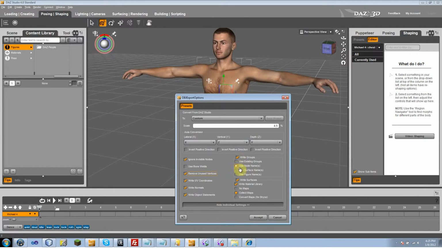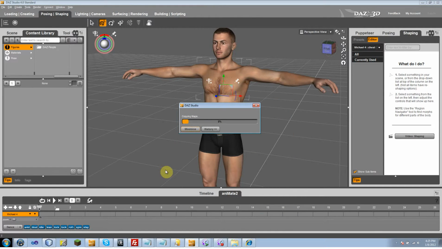Write groups should be checked with use node names as the filter. And write surfaces should be checked along with write material library. And what I usually do is collect the maps. What that's going to do is collect all of the maps, all of the textures, in one folder, so it's easier for you to import it back into 3ds Max later. Just go ahead and hit accept, and it's going to go ahead and export that.